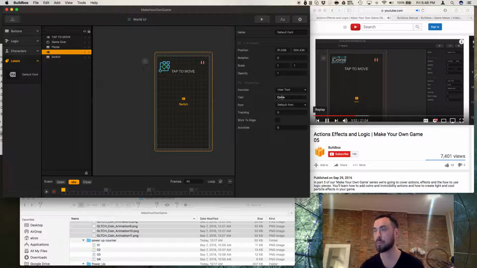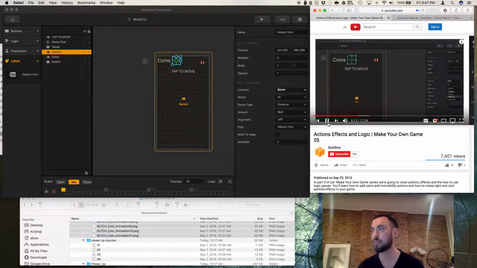And now, instead of dragging in a new one, let's duplicate this label to the right so that it stays perfectly in line. We'll just hit D to duplicate it to the right. Now, let's change what this label displays by changing its function to score, keeping track of all the worlds, even though we currently only have one, and change it to count coins.